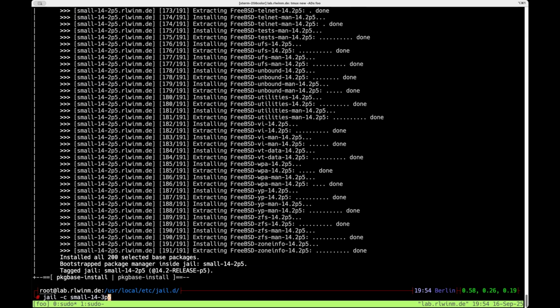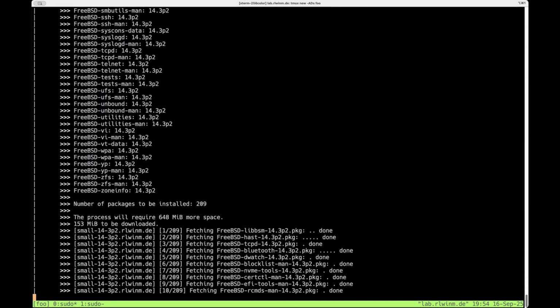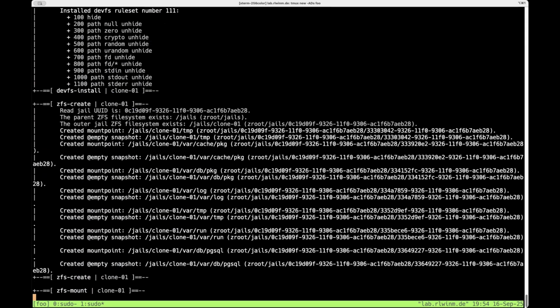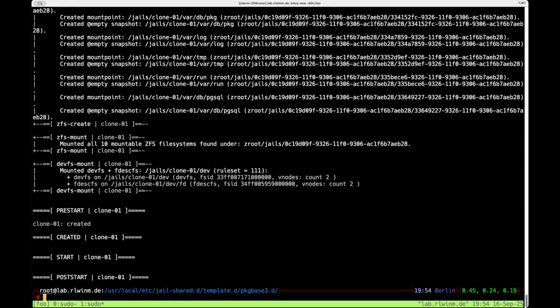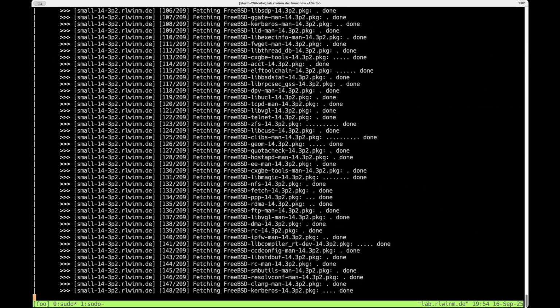And I can do the same for 14.3, and while that runs, I can then create a clone of that. Bam. And now I have a cloned jail. Nice.